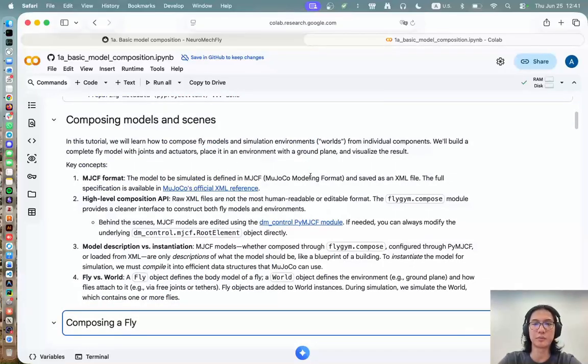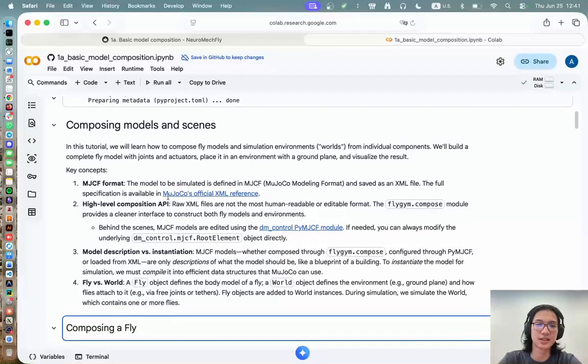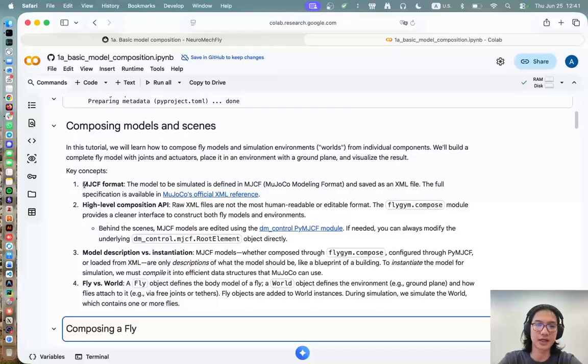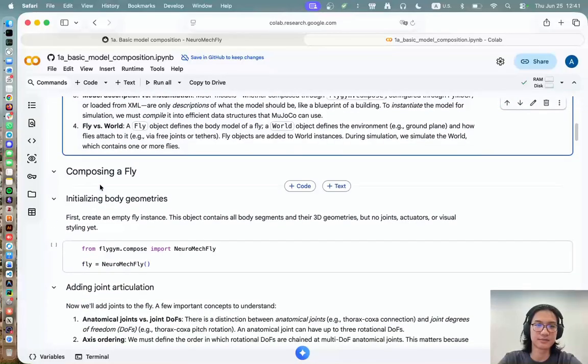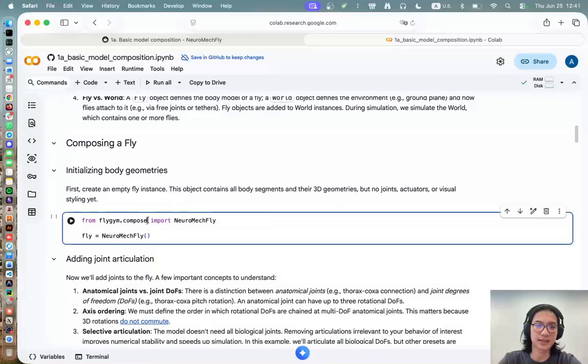in the context of MuJoCo, model refers to literally the set of things that are being simulated and their physical properties, like surface friction. It does not contain dynamical information, like forces and positions, that you would read out when you actually run the simulation. The composition workflow of FlyGym is a high-level wrapper around MJCF, and it is exposed through flygym.compose.